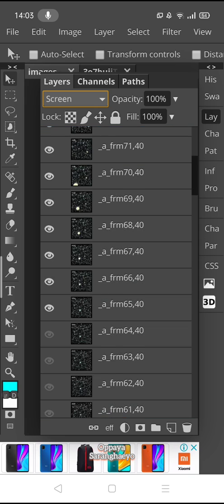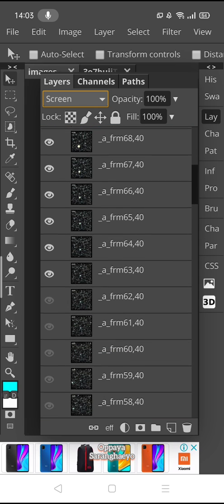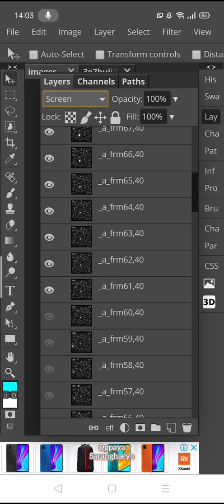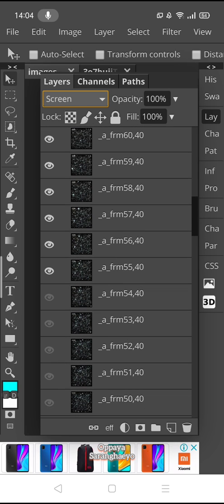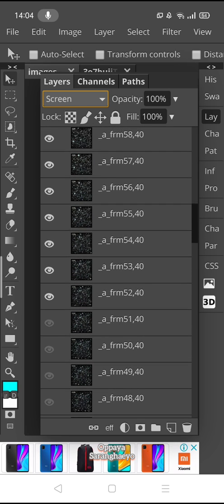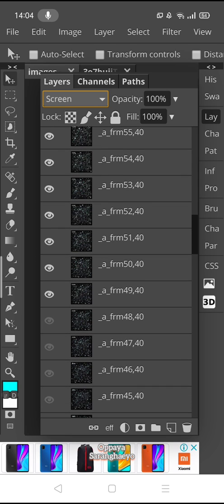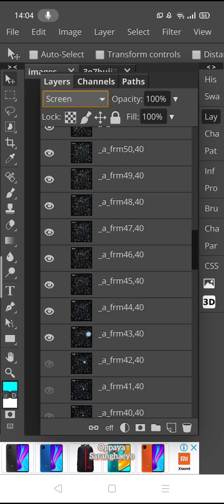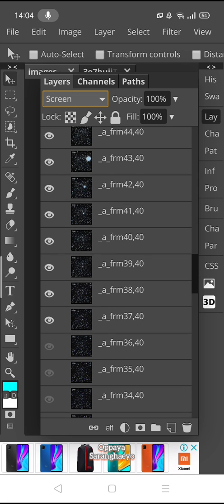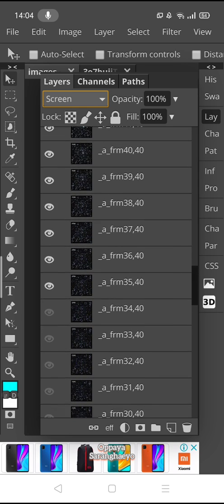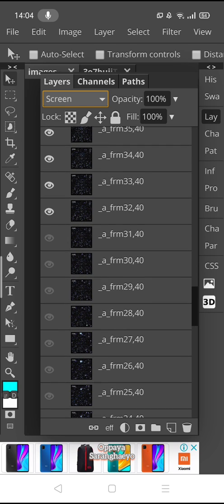Okay, Screen. Be a bit patient. Don't lose your patience. Screen. Wow, this has a lot of frames. Mostly if you just click on whatever eye icon you're seeing, it just shows Screen, but sometimes in between you see it is normal. At that time you just have to go and click on the Screen option. Oh, how many frames are there? Oh my god, there are so many frames in this GIF.